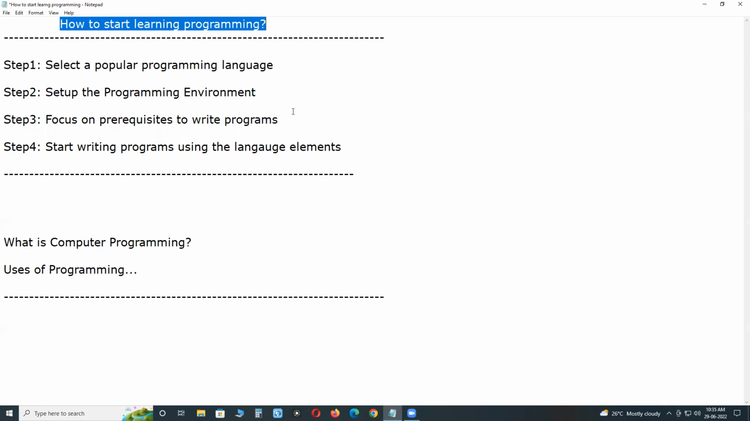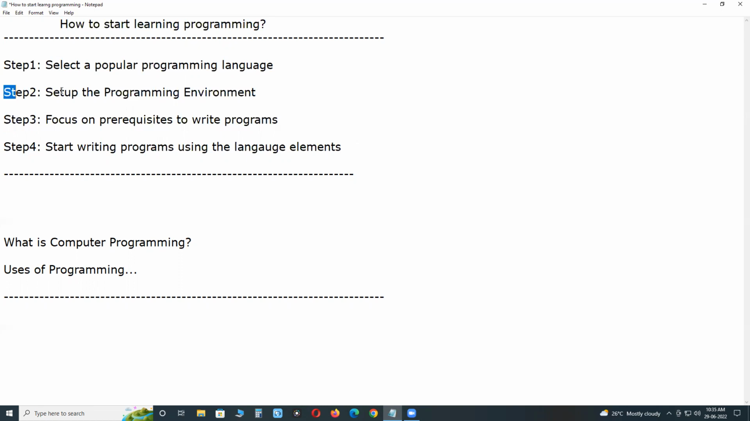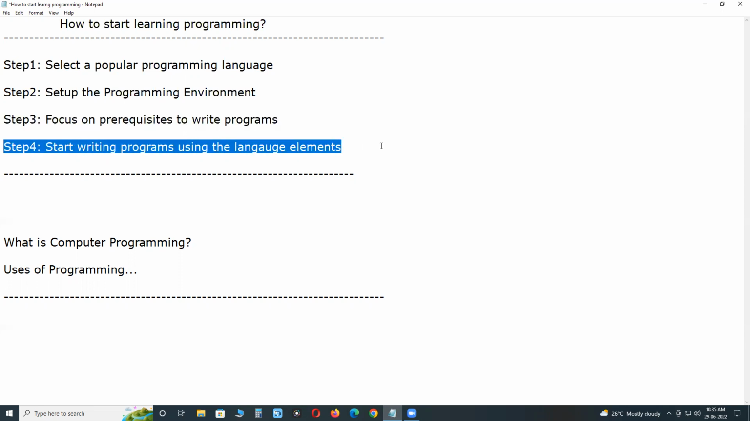To start learning computer programming, I prepared 4 steps. First, select a popular programming language. Next, set up the programming environment to write and execute programs. Step 3, focus on prerequisites to write programs. Fourth one, start writing programs using the language elements.